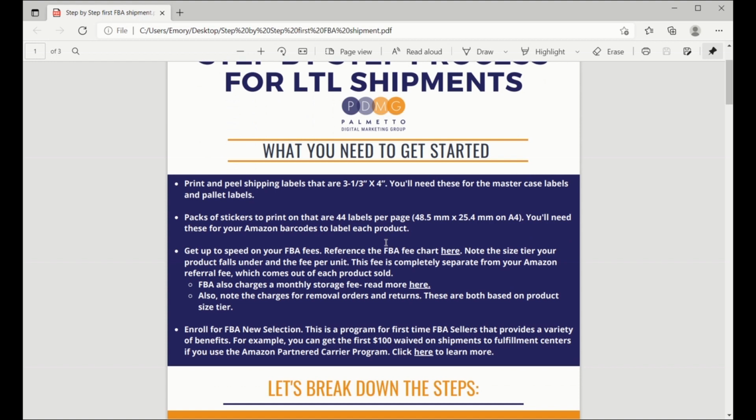There's going to be a couple different things throughout the shipment workflow in Amazon that you'll need to print labels for. So we just suggest ordering these print and peel labels ahead of time. You'll need labels for your master case and pallet labels, and this is the size you're going to want to get right here that I just highlighted.